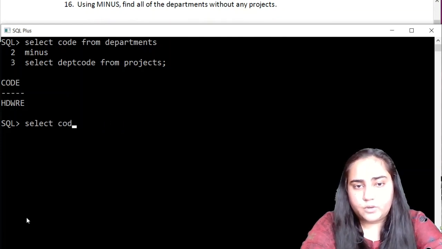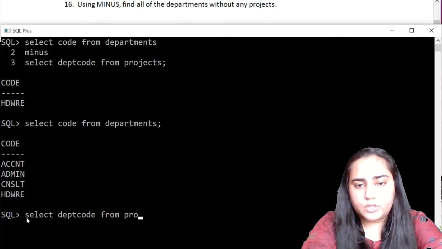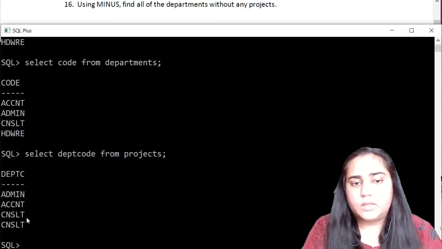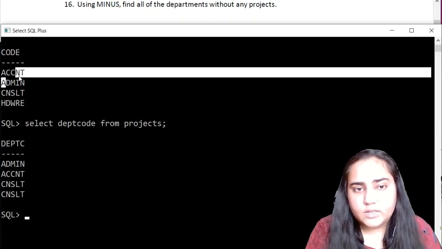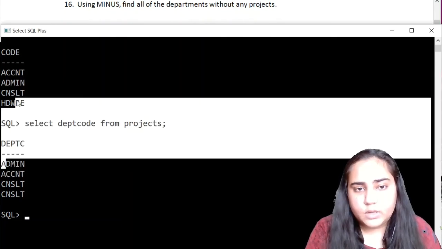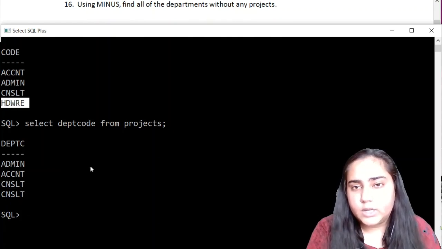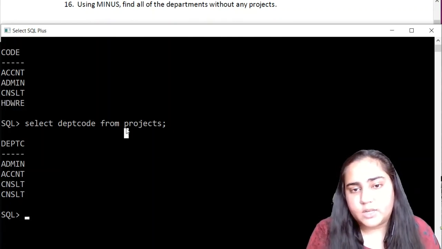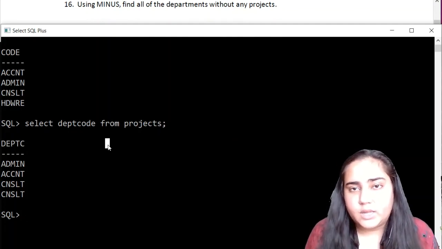Let's just get the code from department. These are the 4 departments, and DEPT code from project. These are the DEPT codes from projects, and you can clearly see that ACCNT is appearing here, admin is appearing here, and CNSLT as well is appearing here, but HDWRE is not appearing in projects. So this is the department which is not assigned any projects.